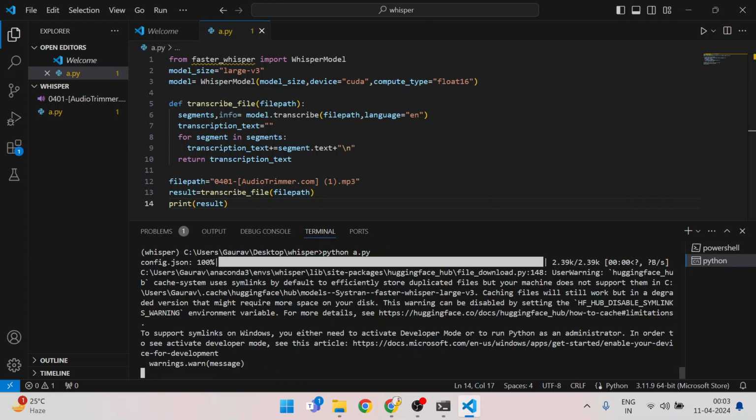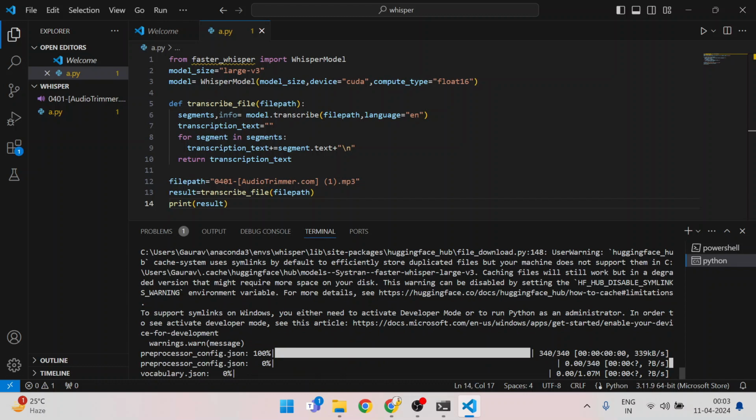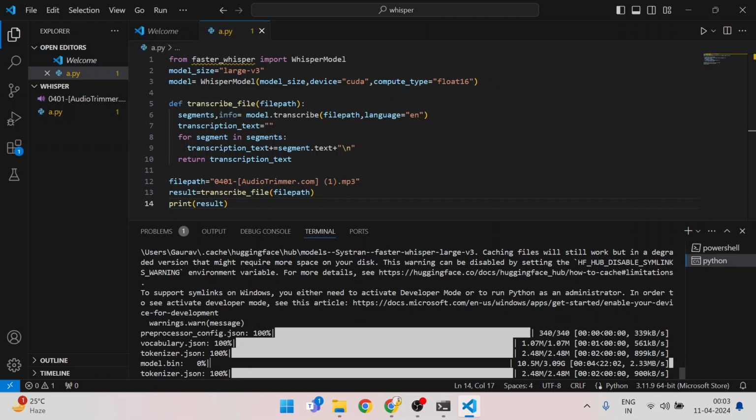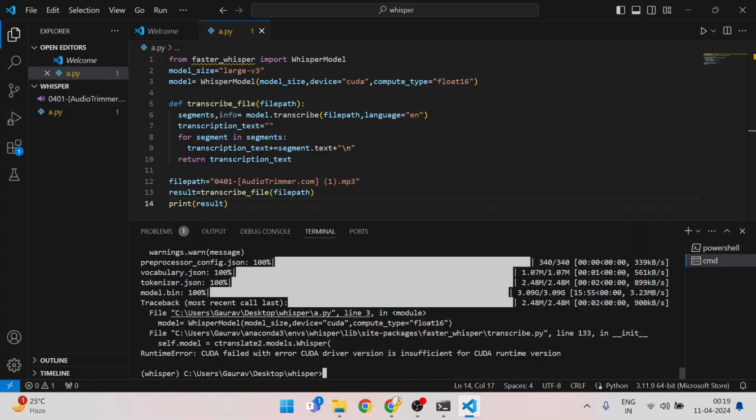So it is downloading the model: tokenizer.json, model.bin, vocabulary. The model is successfully downloaded, but it has given me an error: runtime error, CUDA failed. Obviously I have to define it as CPU because right now I'm using it locally. I have no GPU access here. So I'll save it and run the code again.